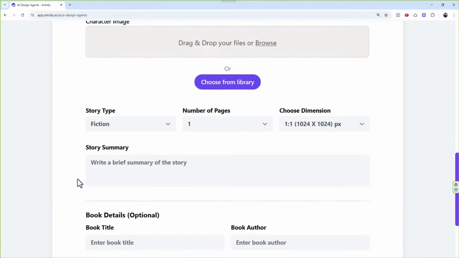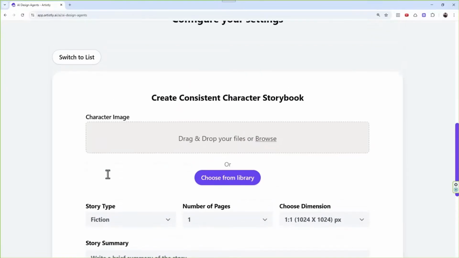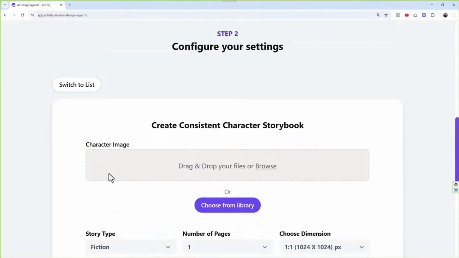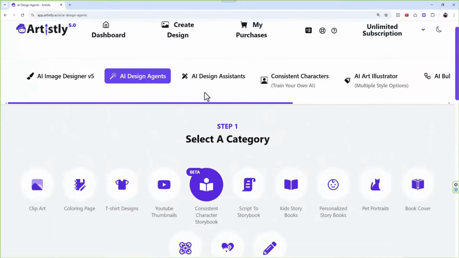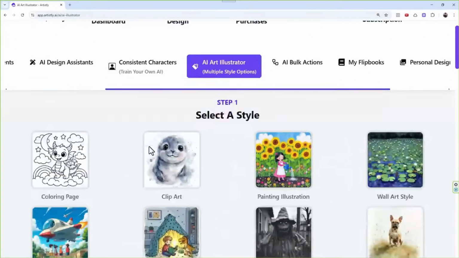So now let's see how you can go from a character image, or just from a blank idea, to a fully finished storybook with your character, with your story, and even in your language. I will even start with character creation, because a lot of people struggle there. For that, my best suggestion is to go to AI Art Illustrator. That's the best option.